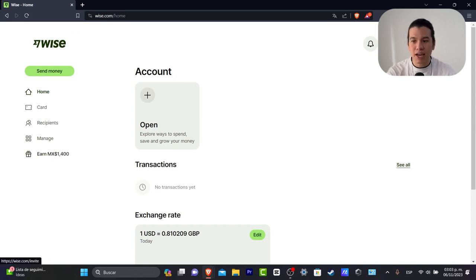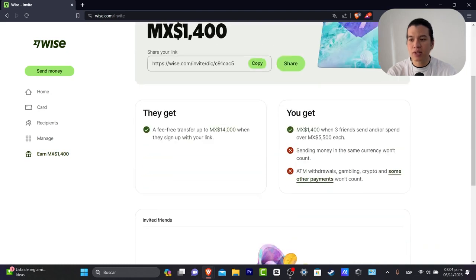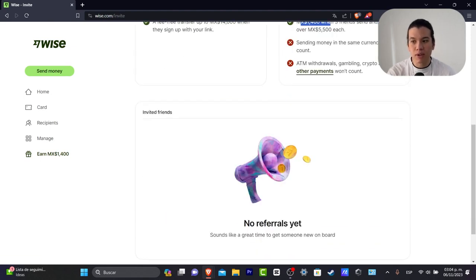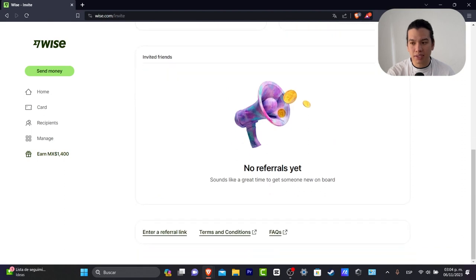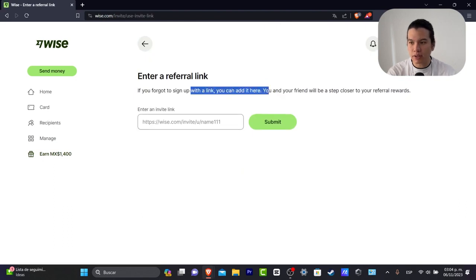Lastly, we have the Earned MX here. This is the amount of money that you can get when somebody receives the invitation to the Wise account. When somebody makes their very first money transfer, you're going to be earning this amount of money, and this guy as well. So you can see the referral money here in the invitation section, and you have to enter a referral link. If you of course forgot to sign up with an actual link, you can add it in here. You and your friend will be a step closer to referral rewards and all that.